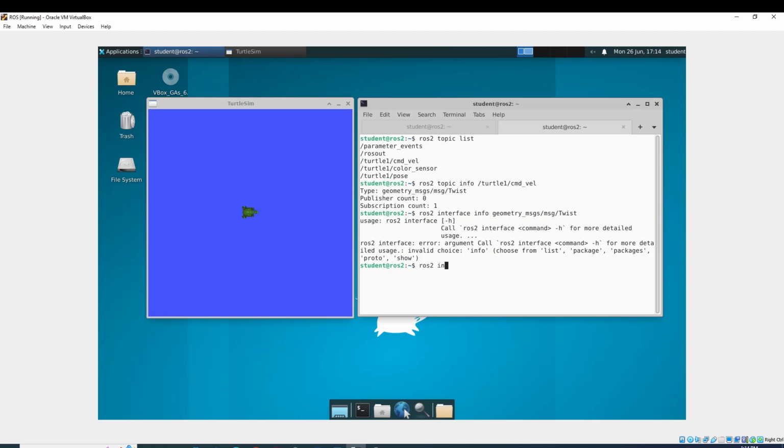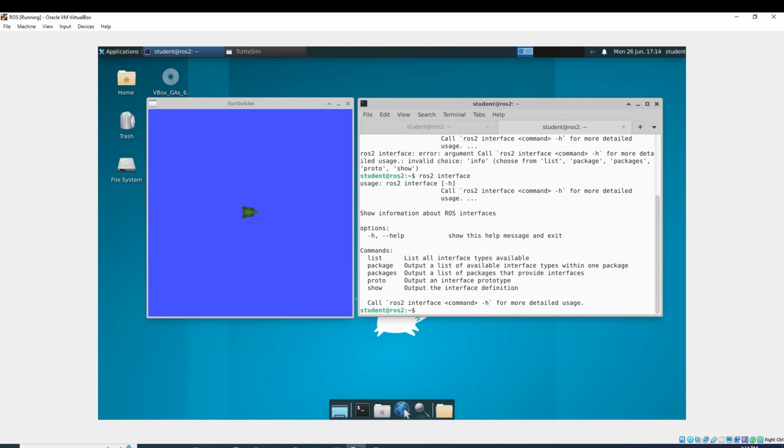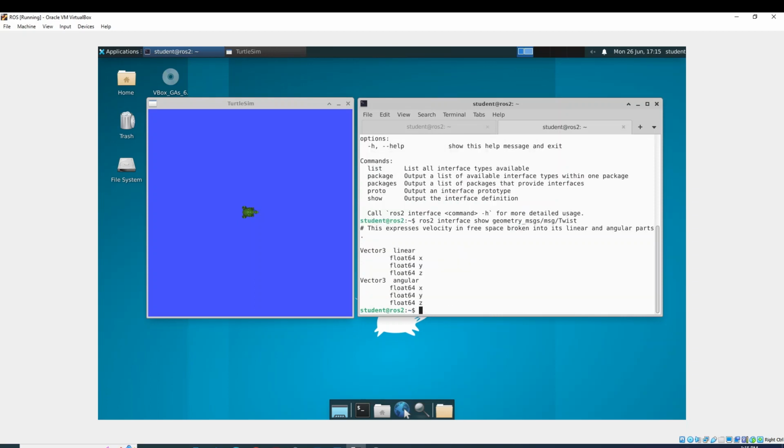Apparently not. Hold on. Let me see. Maybe I got the wrong one. Sorry, excuse me, I apologize. It's show. Up arrow will allow you to repeat the previous line. You keep hitting up, you can go up through the history. So ros2 interface show geometry_msgs/msg/Twist. And here is our object.